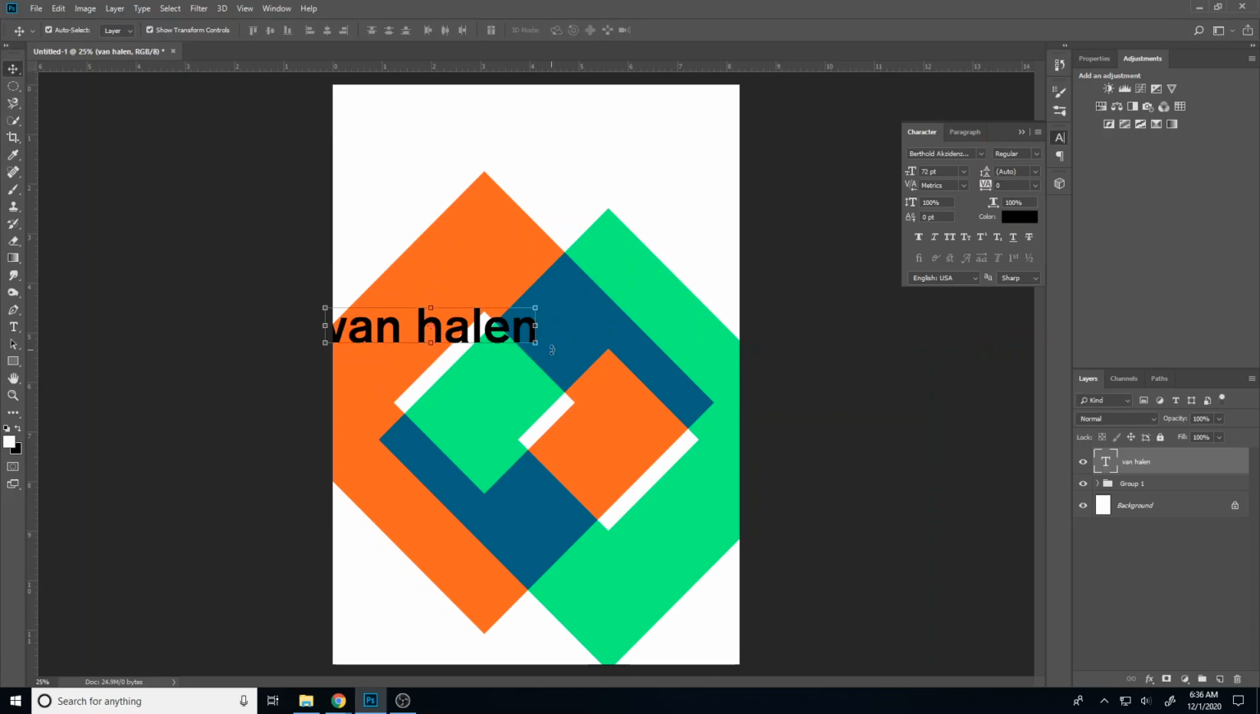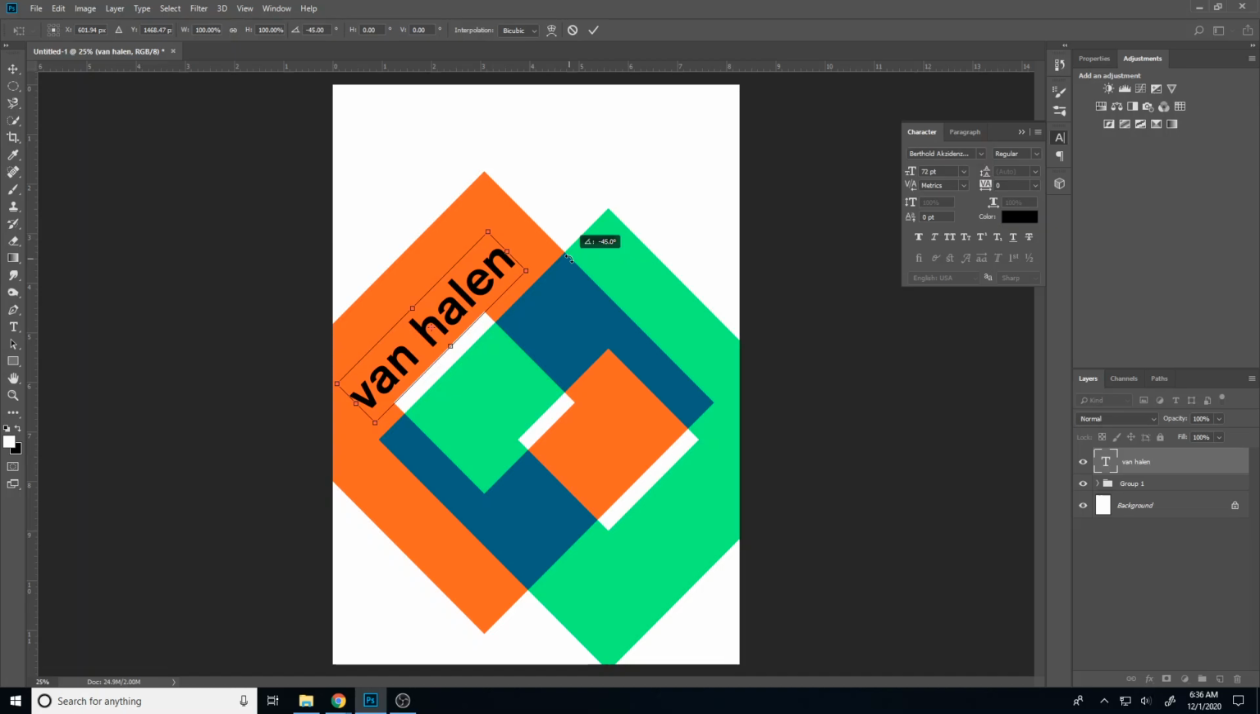And once again, I'll hold down the Shift key while I rotate this once, twice, three times, 45 degrees. It should line up just right with the shape here, maybe slightly smaller. If you want to do all your text while everything's right side up, that's fine too.